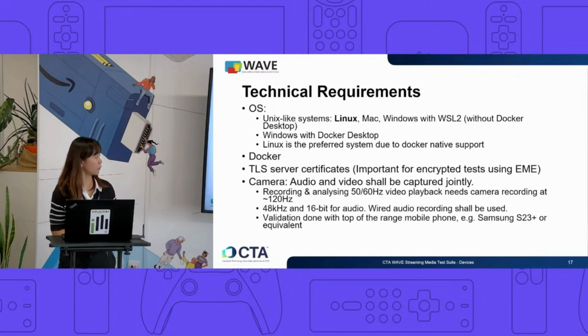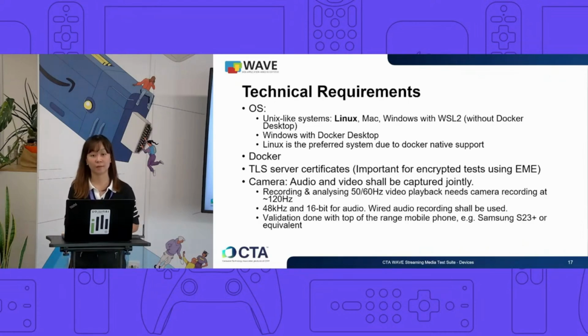For audio, it should be recorded at 48 kHz and 16 bits. And a wired audio recording shall be used. If recording is done over the microphone and speaker, it might not comply with the WAVE standard because we have echoes and background noises, and the distance from the TV speaker to the camera microphone may lead to false negatives in AV sync testing.